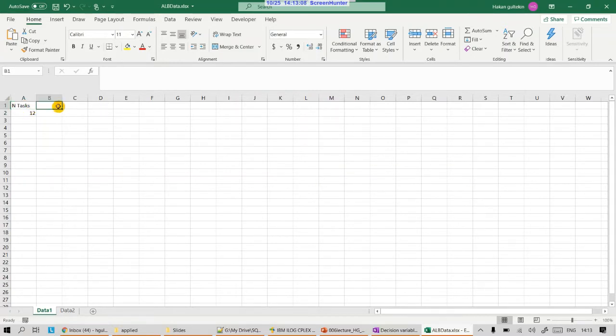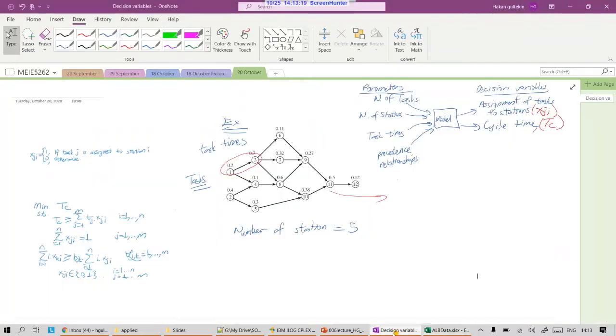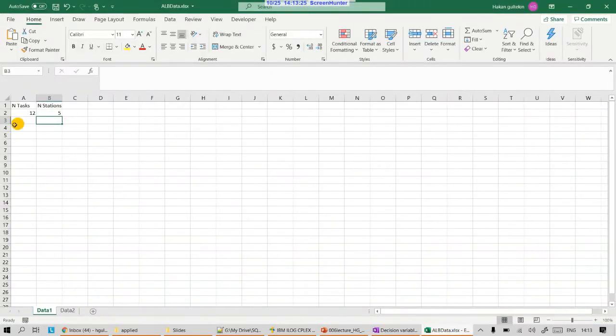And here I will write the number of stations, and in our case the number of stations is 5. Now we need the task times and the precedence relationship. So I will write the task times here simply like this: tasks, and here the times, tj. So 1, 2, 3, and we have up to 12 tasks. And we need to write their tj values.